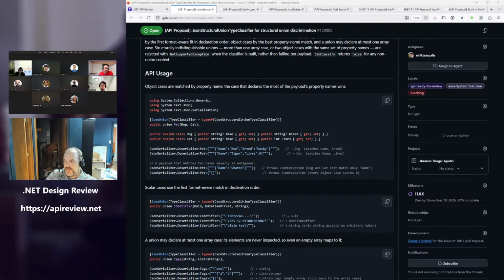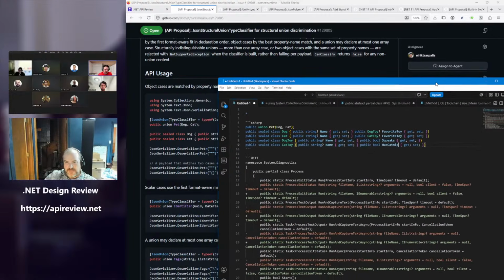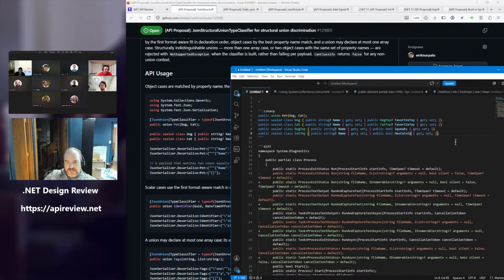Eric, for the structural versus the scalar value one there, I'm wondering if we should make the scalar value one just a completely different classifier. That way I could opt into scalar values without opting into structural.